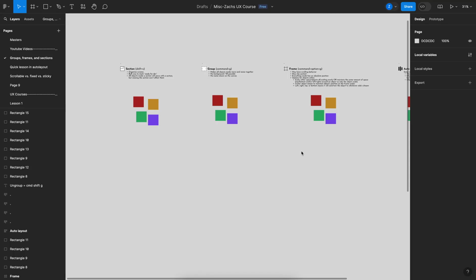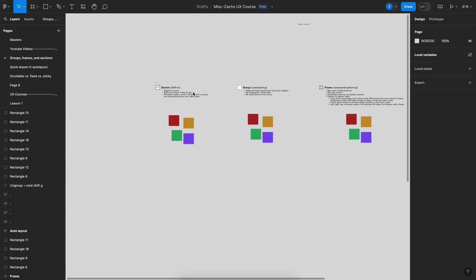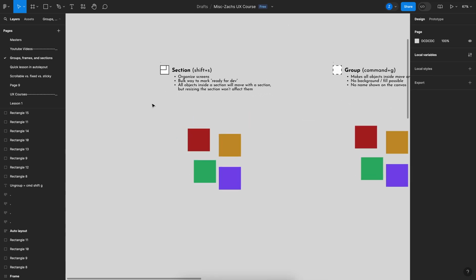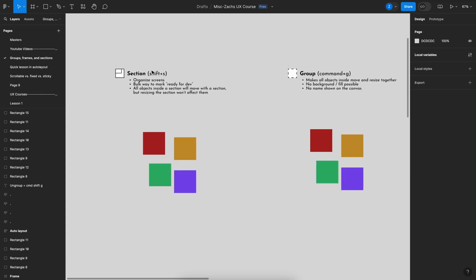Alrighty, let's talk about how to organize stuff on a page in Figma. So there's several ways to organize items. At the highest level, we have sections, which to make a section, you can either do Shift S, or you can go up here and there's section right here under this little frame icon. But obviously I opt for the macros because it's quicker.